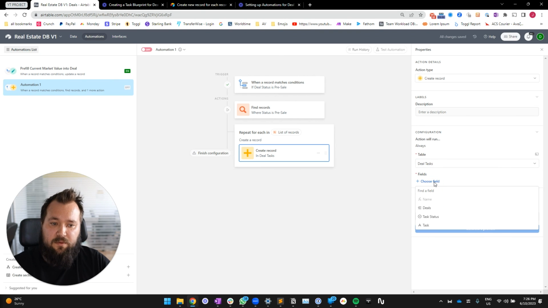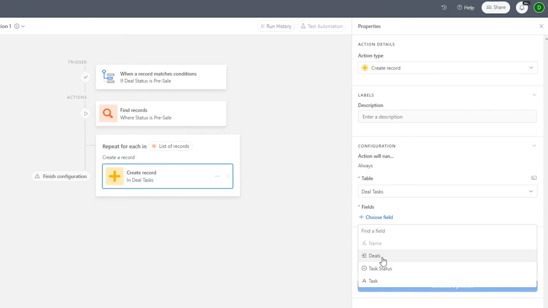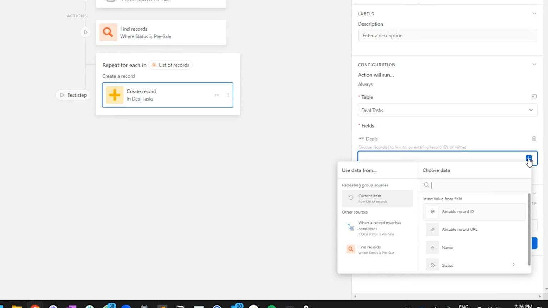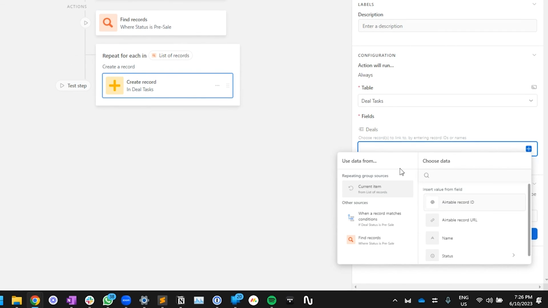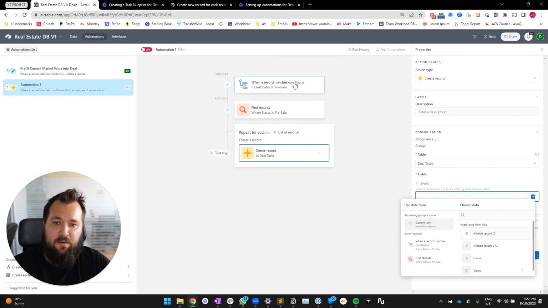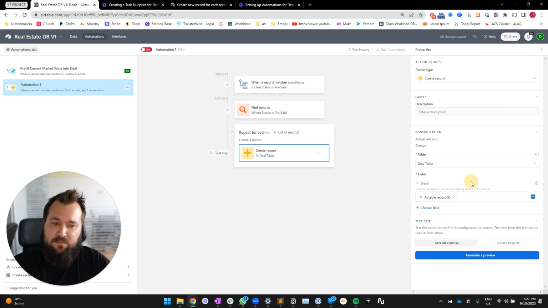And the fields that we're going to map are super simple. The deals, press the blue button, and here we need to map the deal. We need to choose a different source rather than from this current item, because right now Airtable considers you being in the list. So you need to choose this when a record matches conditions, which is this first step. So from this first step, we need to click here and get the Airtable record ID of our deal, right?